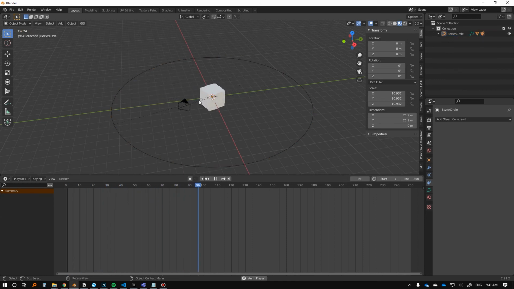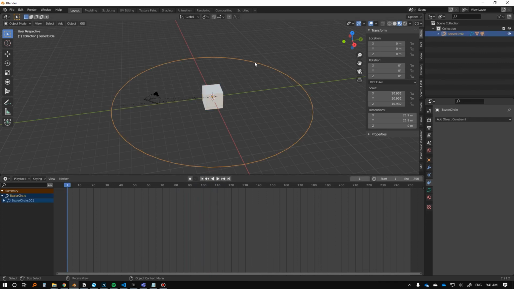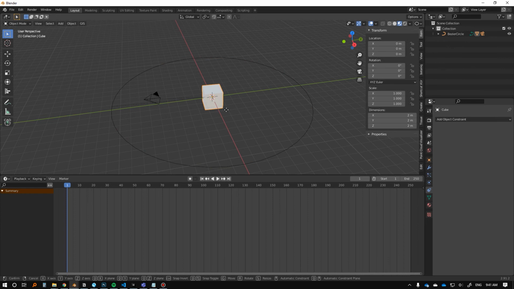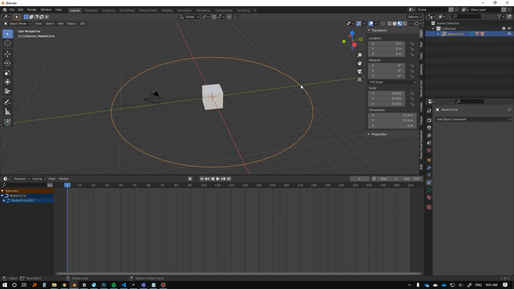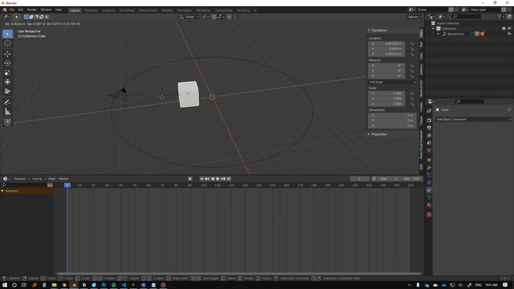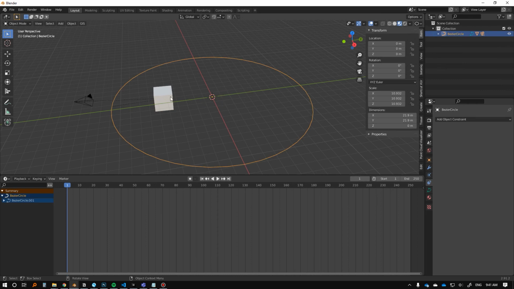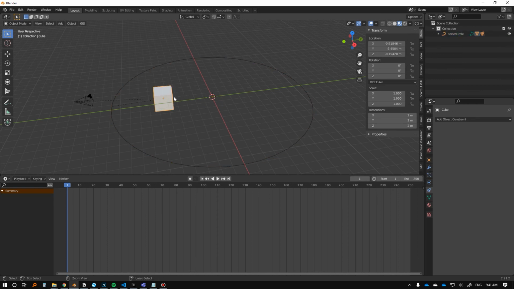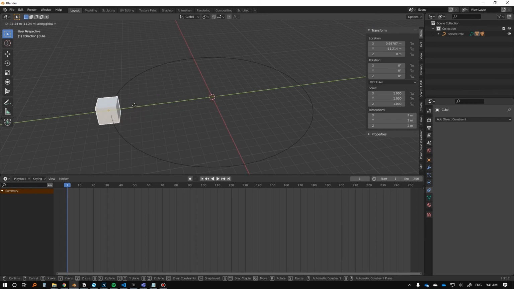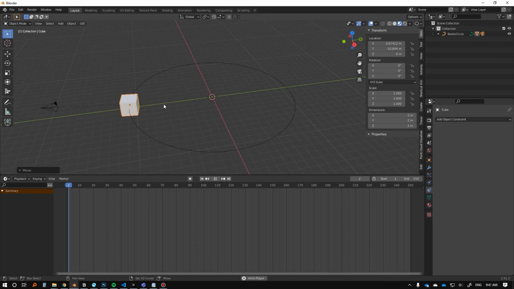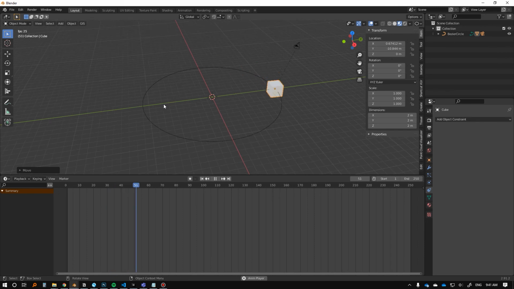what you might notice is the relationship between this cube here and this circle is fixed to the middle. And that's because the origin of the circle and the origin of the cube are in the same spot. So that means if I were to move the origin of the cube to, let's say, the edge here, you can now see how that might work.